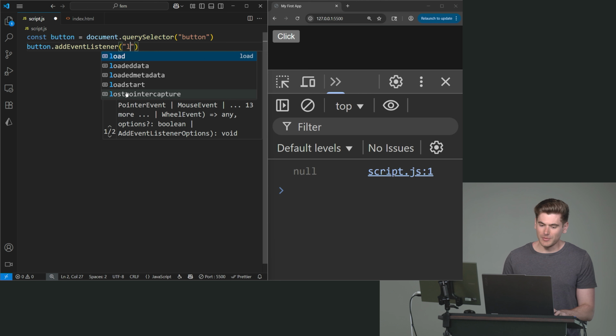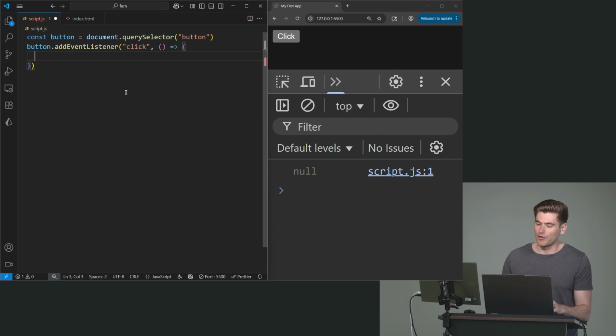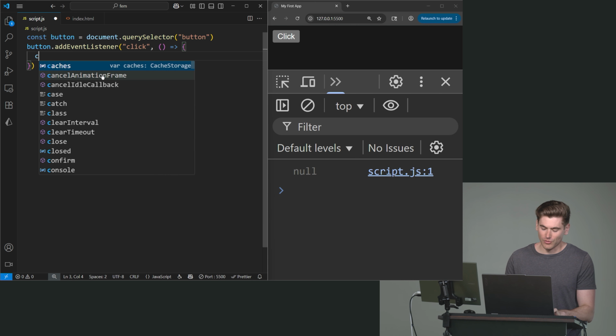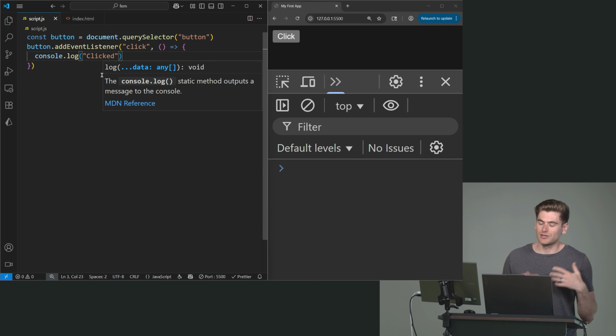The most common is going to be the click event listener. This allows you to do something when you click on an element. In our case, when we click on our button, we want to run some code. To determine what type of code we want to run, we need to pass it a function. So we're going to be using an inline arrow function, which is what I generally use for these types of situations. And now, anytime we click on a button, the code inside of here is going to run. So I'm just going to say console.log clicked. So it's going to just print out clicked to the console every time I click my button.